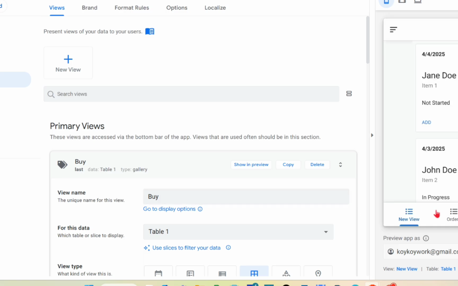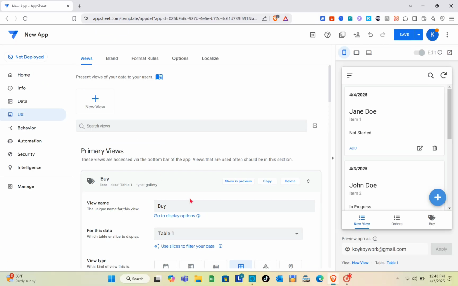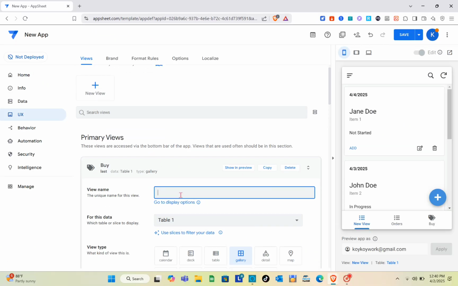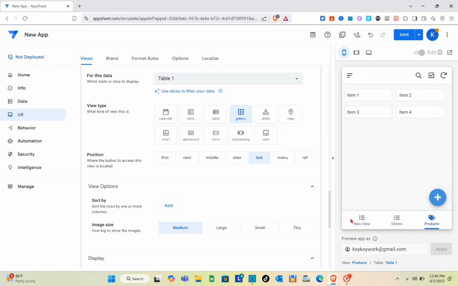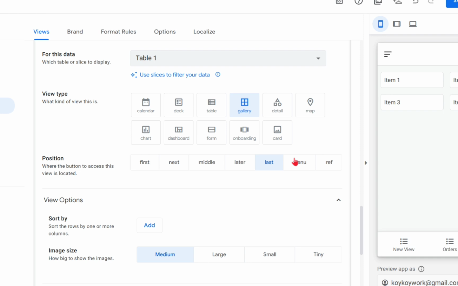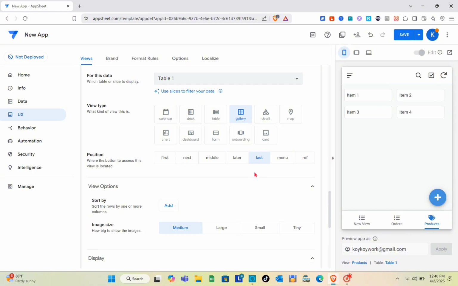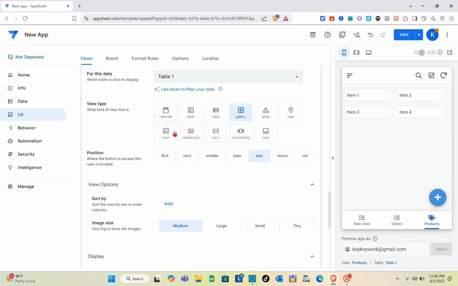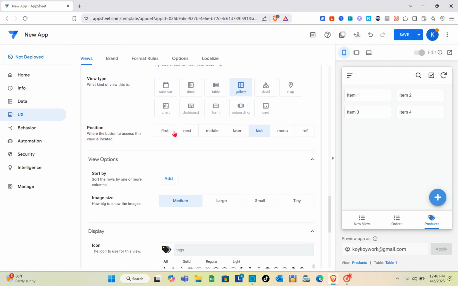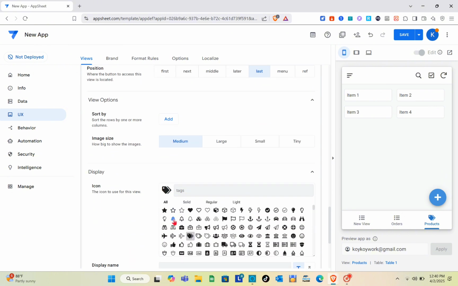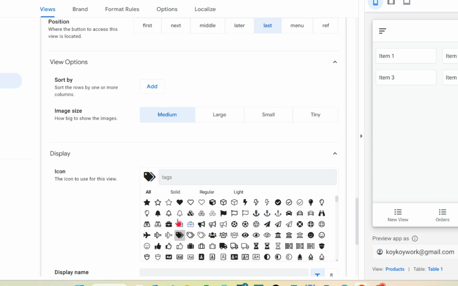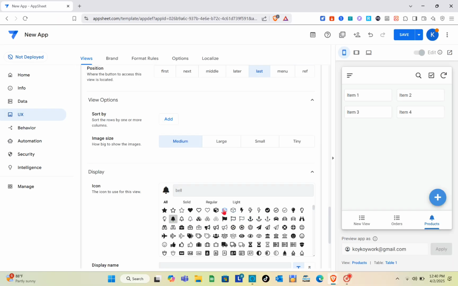Let's add another one, create a new view. We are going to change the name for this new view as well. The unique name for this view is products. For this data, I am going to use table 1, for the view type, gallery would do, for the position, last would do, and the image size medium. And then for the icon, I think I'm going to use this one.